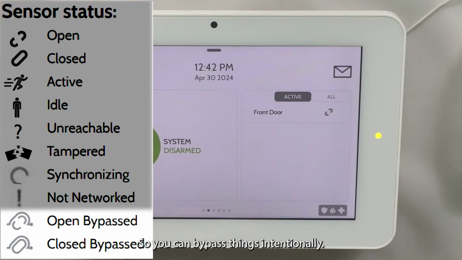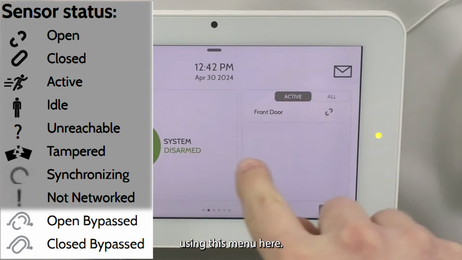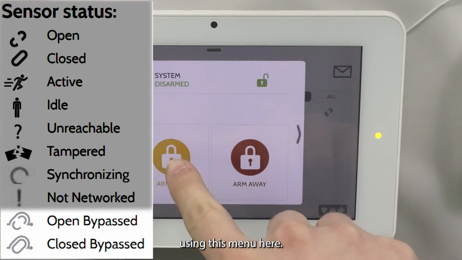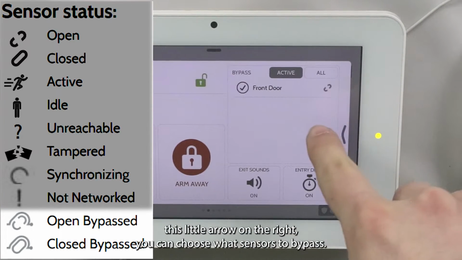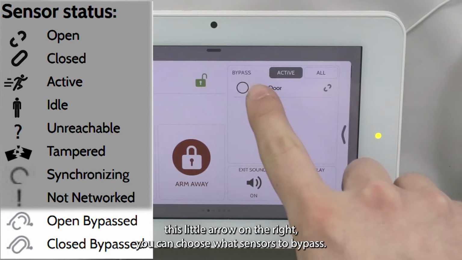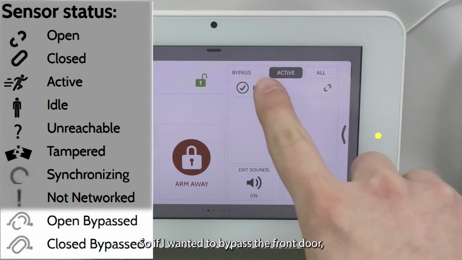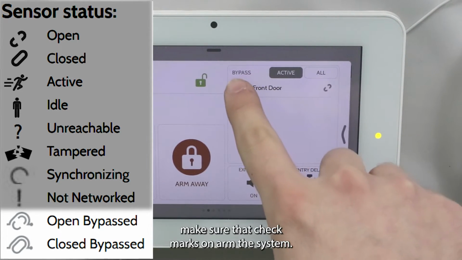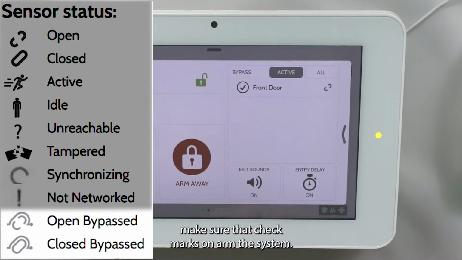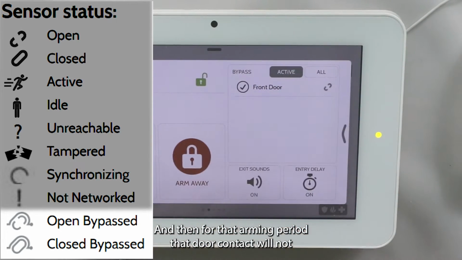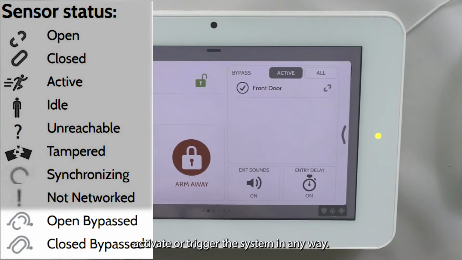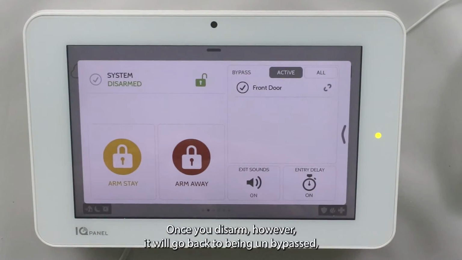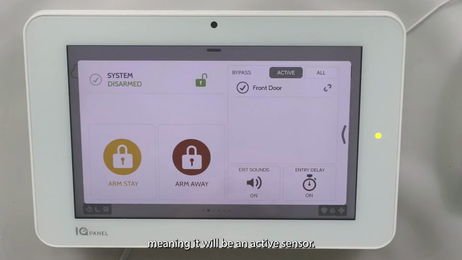So you can bypass things intentionally using this menu here. If you click the arm button there and then click this little arrow on the right, you can choose what sensors to bypass. So if I wanted to bypass the front door, make sure that check mark's on, arm the system, and then for that arming period, that door contact will not activate or trigger the system in any way. Once you disarm, however, it will go back to being unbypassed, meaning it will be an active sensor.